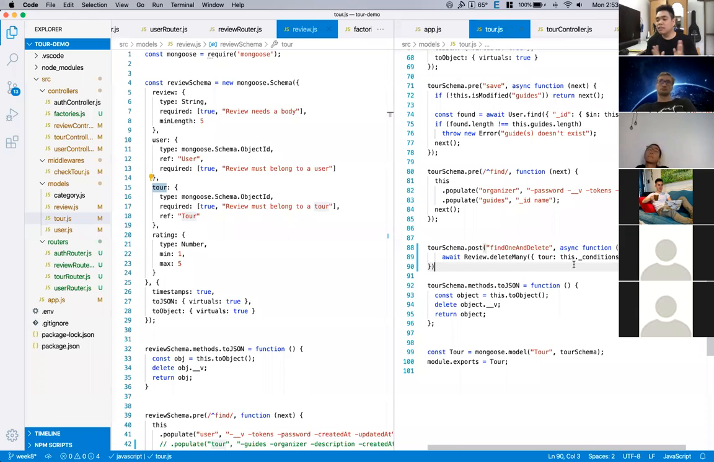Cool. Questions? So for example, if you delete a user, you should delete all the tours and the reviews as well. But there will be problems. For example, if people already booked the tour and you delete the tour, what happens? All the bookings will be gone as well. That should not happen, right?